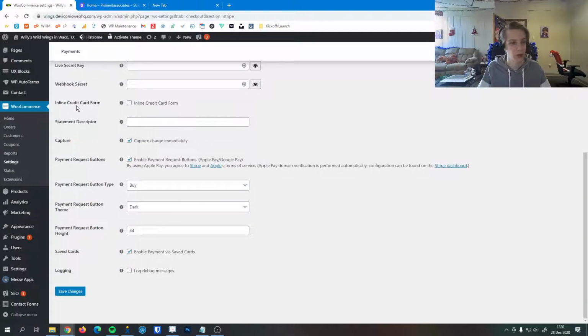The next option here is the inline credit card form. So if you have this enabled, it changes it from 3 boxes for card number, security, and expiration to all one box. A little more aesthetically pleasing. But some shops prefer to keep them separate. It's really just an aesthetic choice.